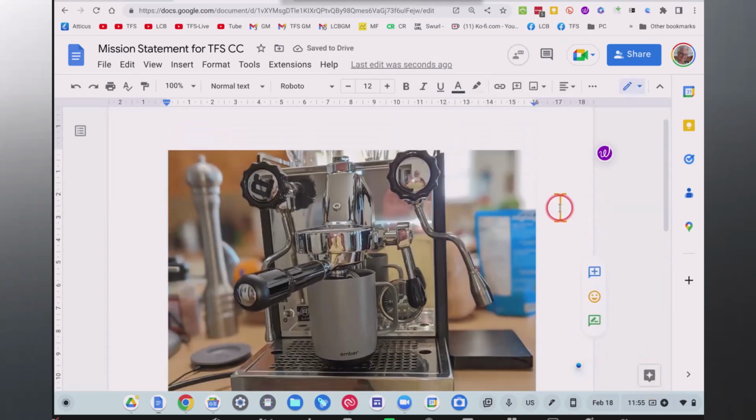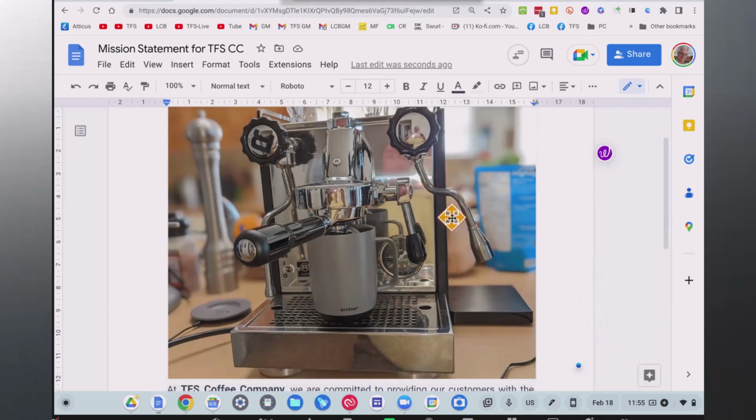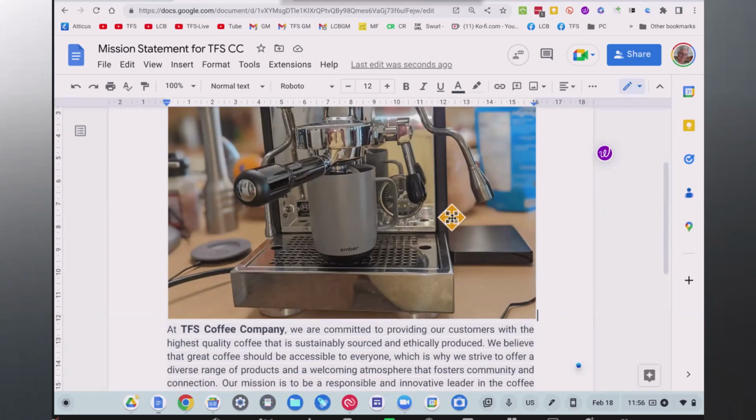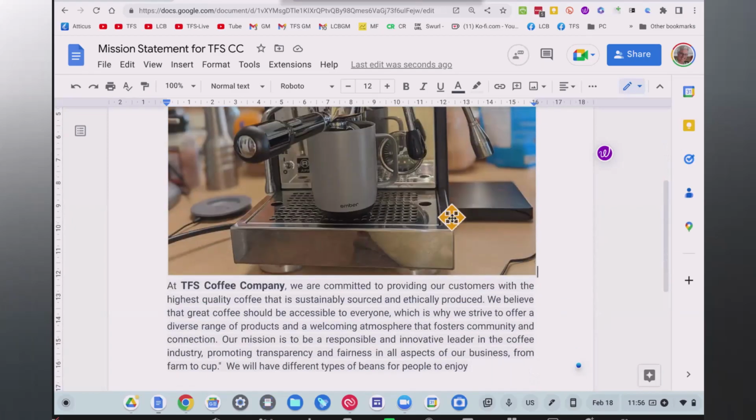So this is my espresso machine I have at home, and this is what we're going to be using for our coffee company. And now we have an image that's going to be right above our mission statement. Pretty cool, eh? Lots you can do with Google Docs. So enjoy, and we'll talk more at our next session.